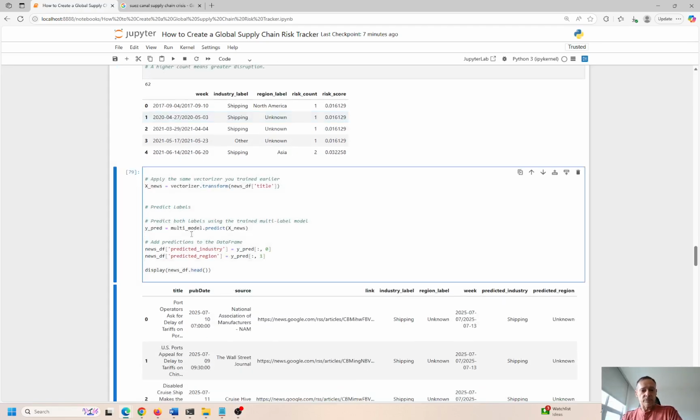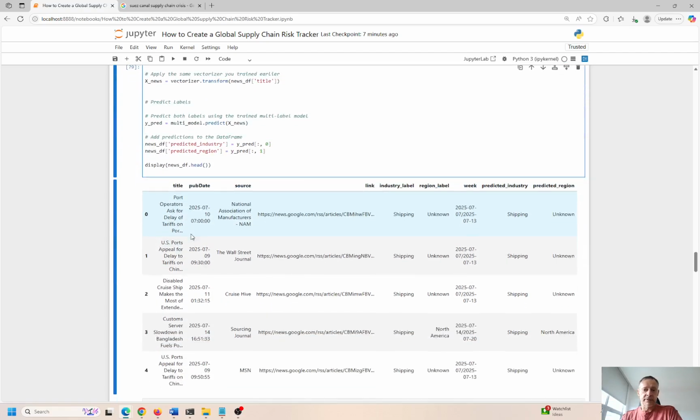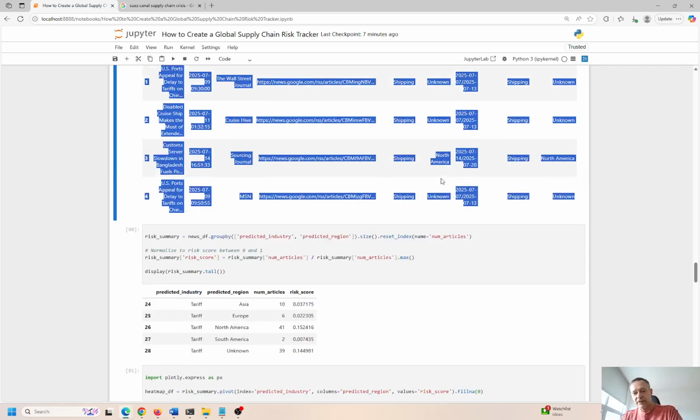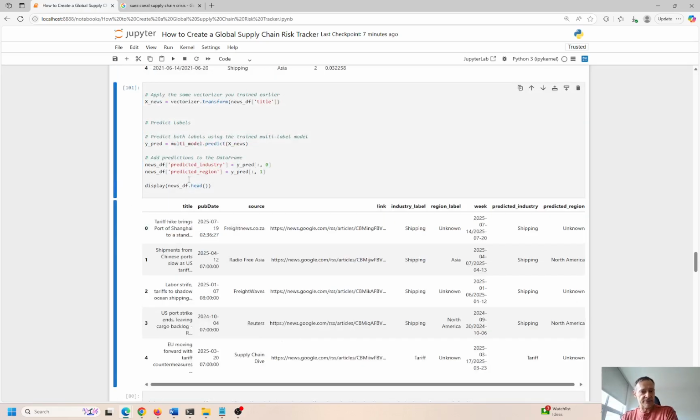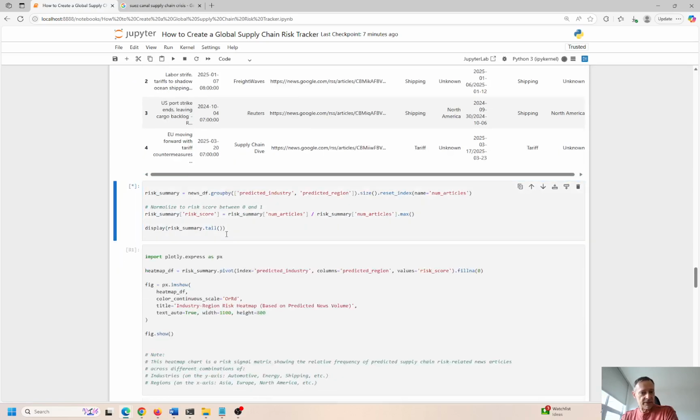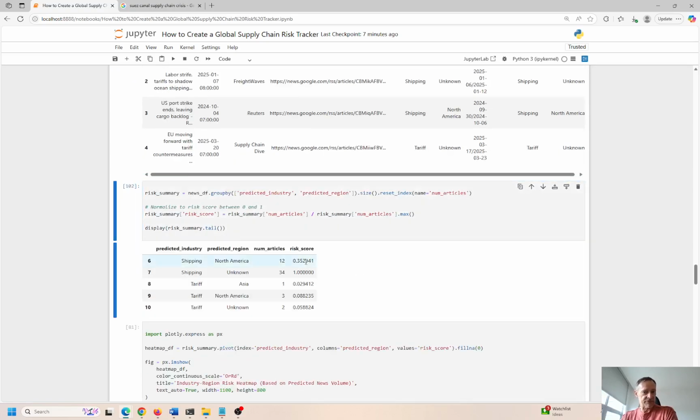So that is what the data frame looks like. We have the region labels, week, predicted industry, predicted region, and so on and so forth. Let me refresh this cell and then move down to the next one. Okay. And again, we're assigning risk scores. It's the total number of risk articles divided by the maximum. So this actually is kind of high right here. We have a 35% risk score. This is 100%. This is shipping and unknown.